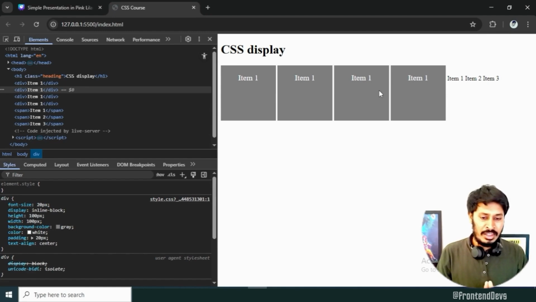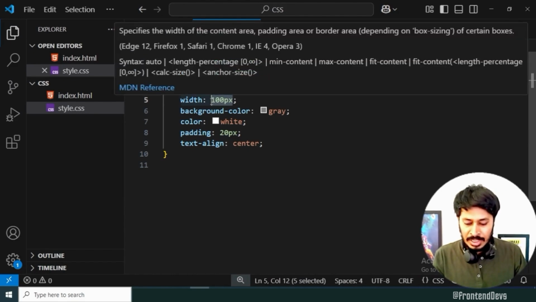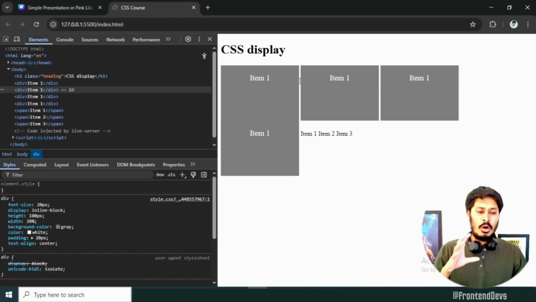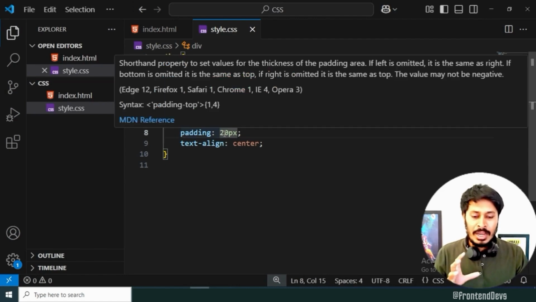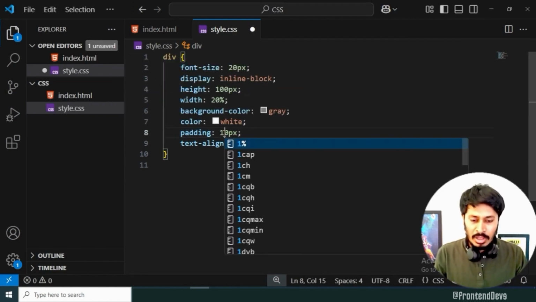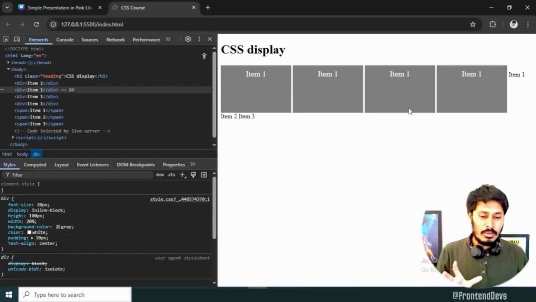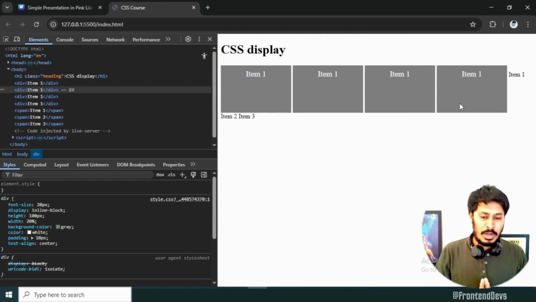Instead of going with the fixed width, that is 100 pixel, let me go with the width in percentage. I can set 20%, and now we will see all the items are arranged one after another. Here we have given some padding. That's why we are not able to set all the 4 items on the single line. But if I reduce the padding, now you will see all the items are arranged properly.